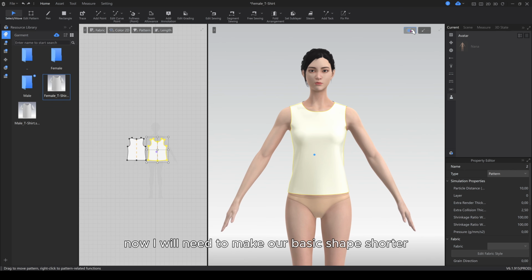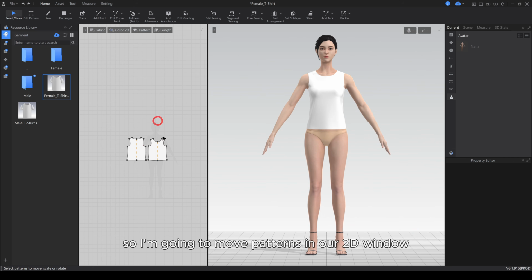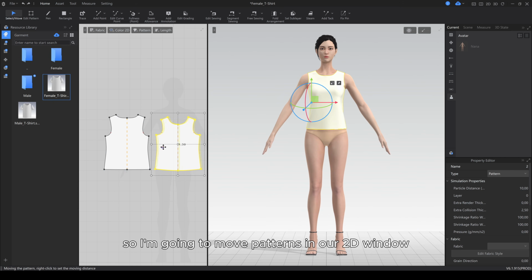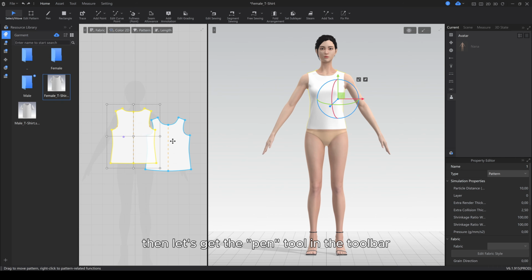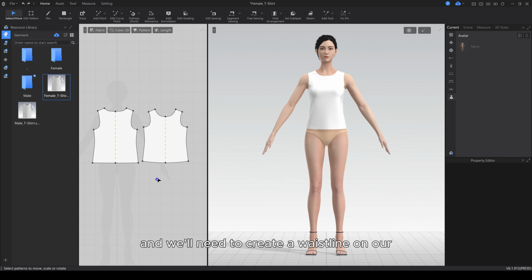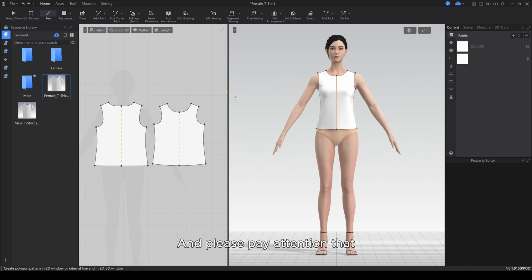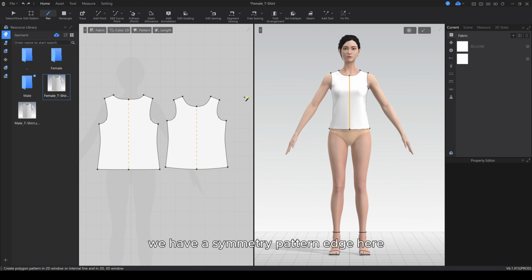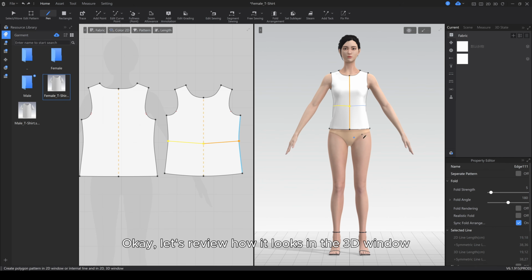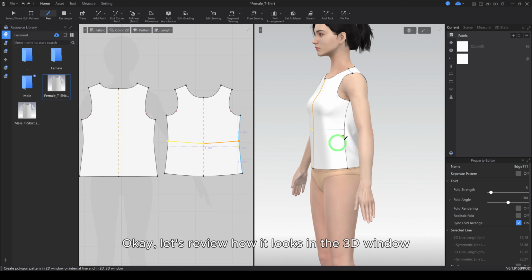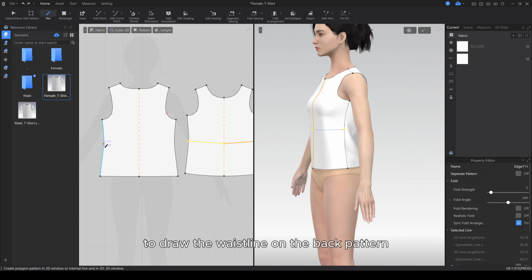Now I will need to make our basic shape shorter. So I'm going to move patterns in our 2D window closer to this avatar's shadow. Then let's get the pen tool in the toolbar and we'll need to create a waistline on our front and back patterns. And please pay attention that we have a symmetry pattern edge here, so we need to draw the line just on one part of our pattern. Okay, let's review how it looks in the 3D window. And we need to look at the 3D view to draw the waistline on the back pattern.